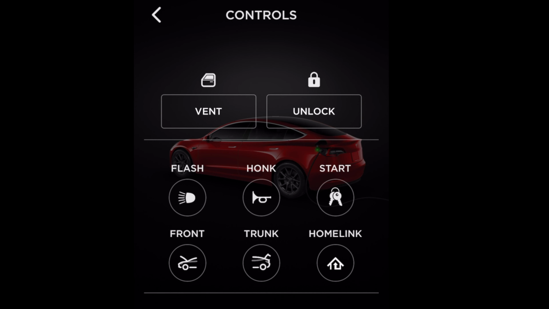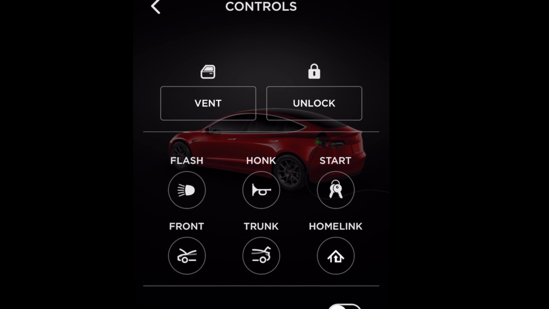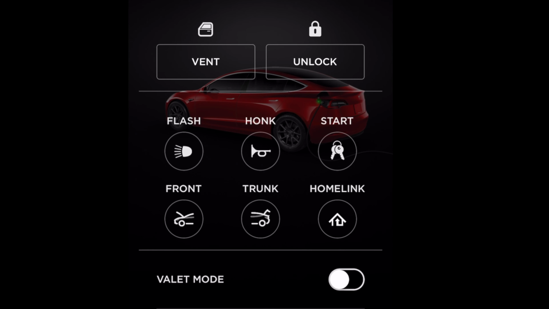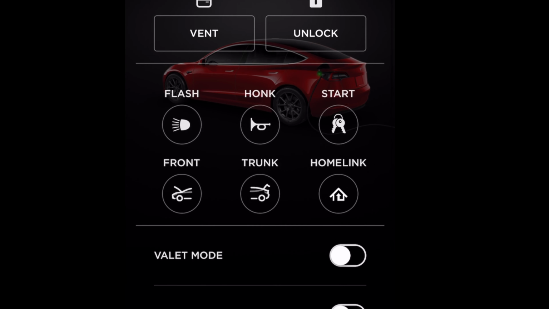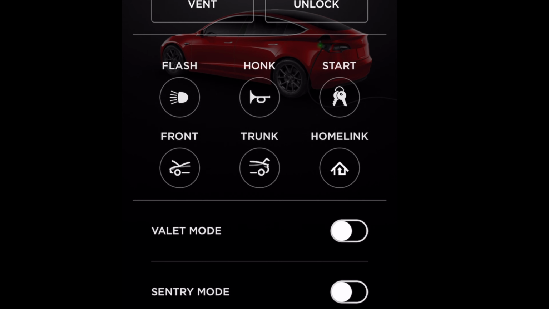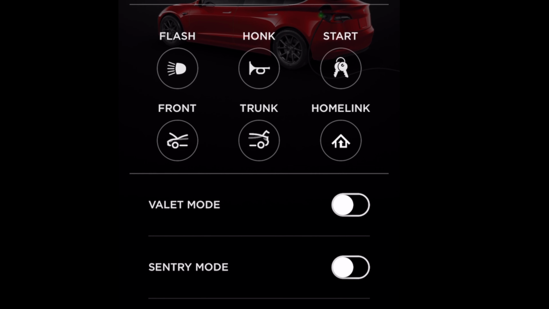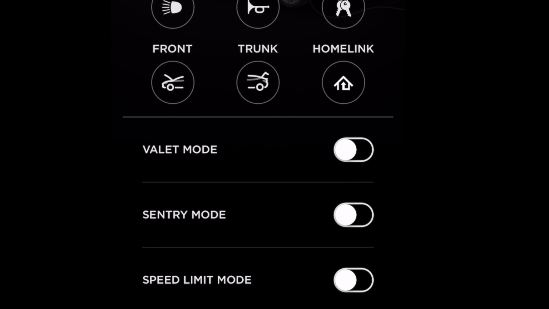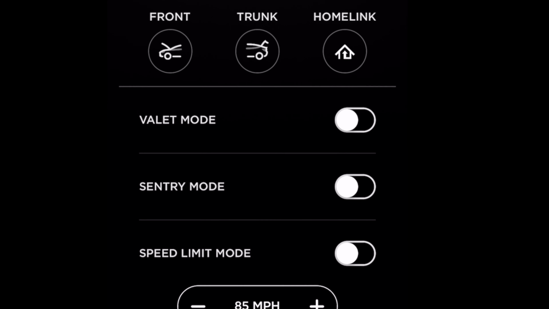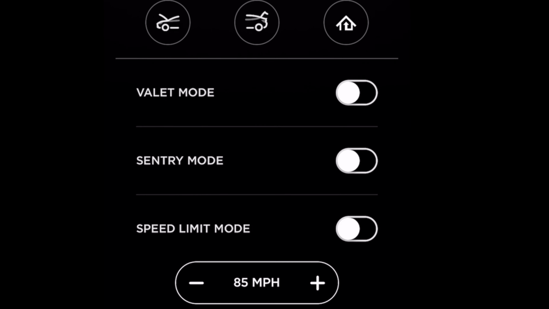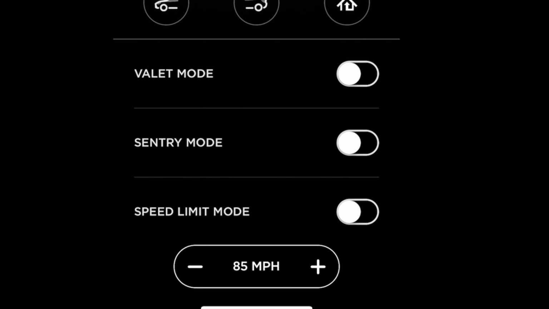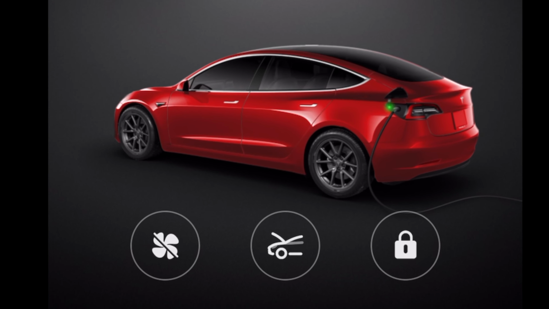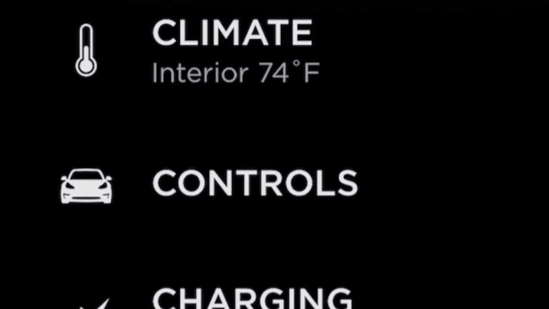Under control, you have the vent option, which opens the windows slightly, the option to unlock and lock the doors, flash the lights and honk the horn, remote start your vehicle, open the frunk and trunk, and if you have HomeLink, you can open and close your garage as well. Controls also gives you the option to enable valet mode, sentry mode, and set a maximum speed limit for your vehicle.